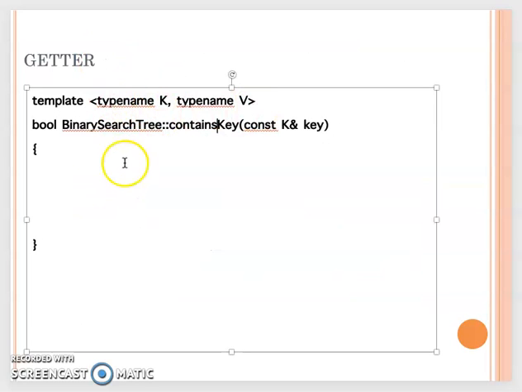So let's see how we implement our getter. The first thing is containsKey, because they are all very similar, so we will do the same thing here. The first thing I need is a node P, and I assign the root node to this P. Then what we need to do is a while loop: while P is not equal to 0, we continue. If P equals 0, we finish. So in this while loop, we just need to check.